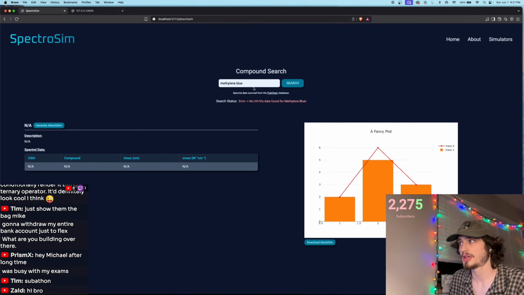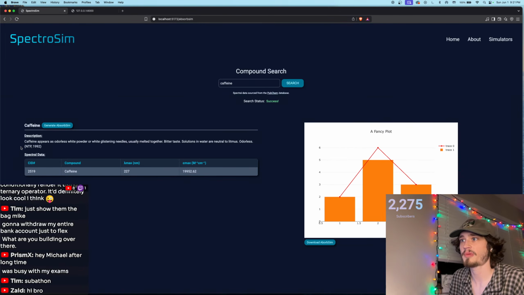So you can search up a successful compound like caffeine, you get the success, it populates all the information on the front end, and then you can hit the button to generate and reload the compound here.